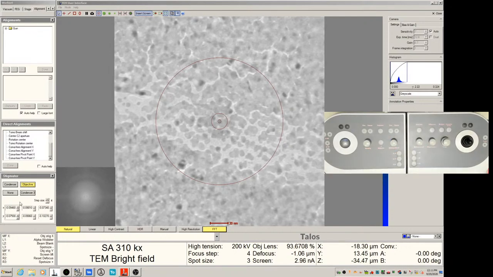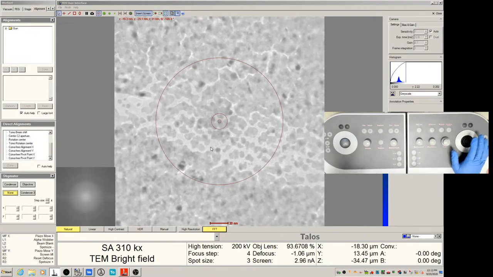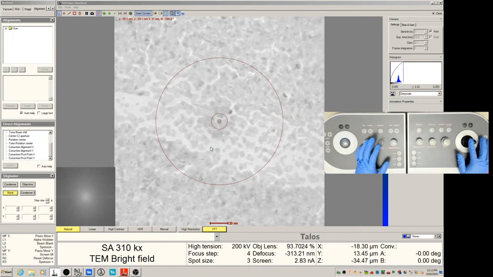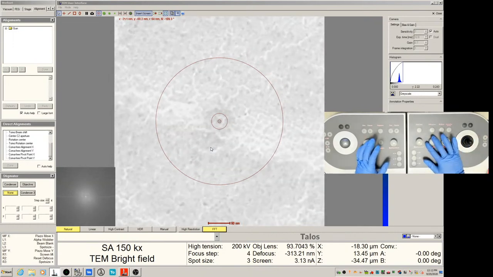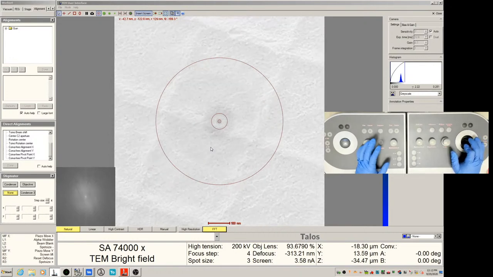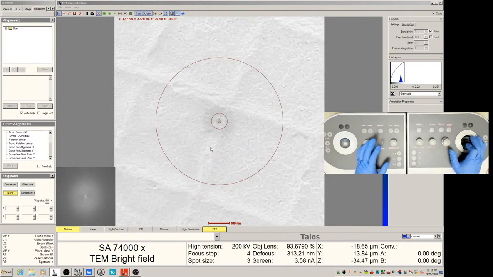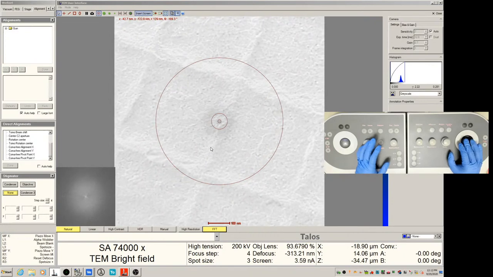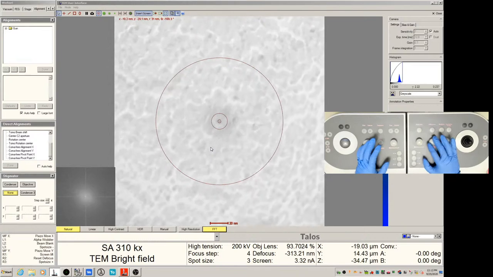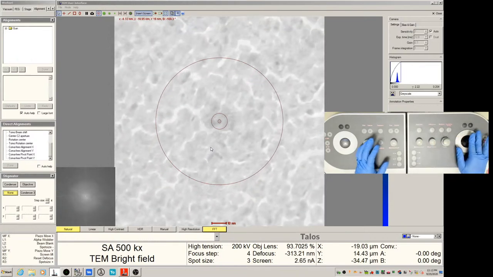Okay, so something like that. Okay, so here, that's the end of our alignment. So if you finish all of this, now you are ready to get the images. So just move over to the region of interest, change the magnifications you want.